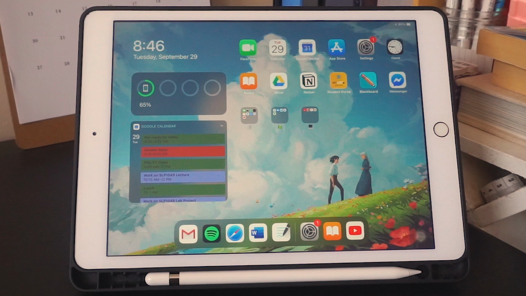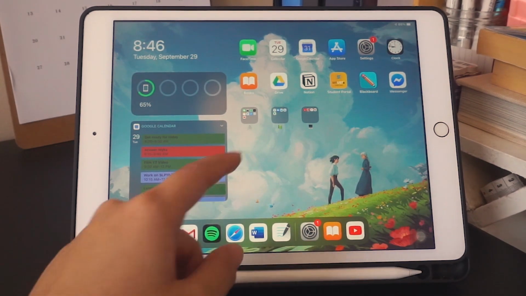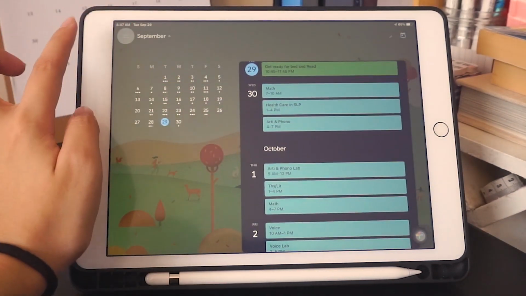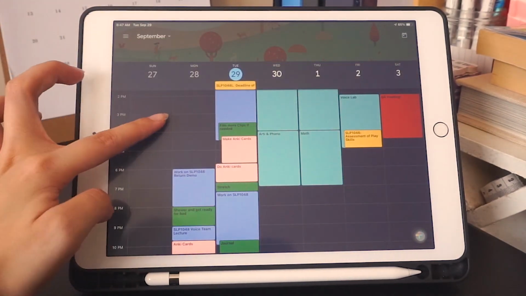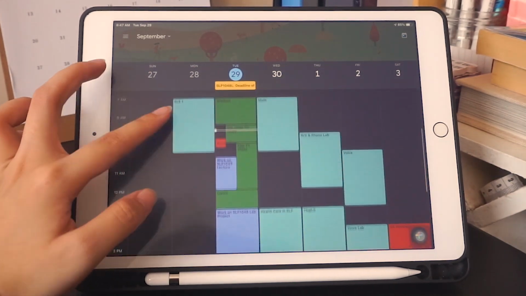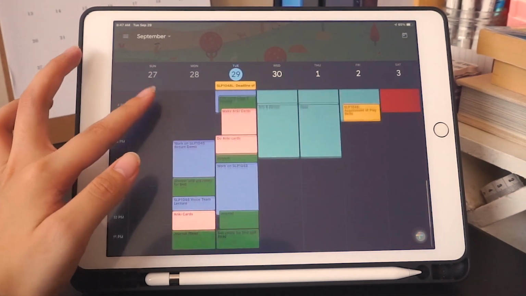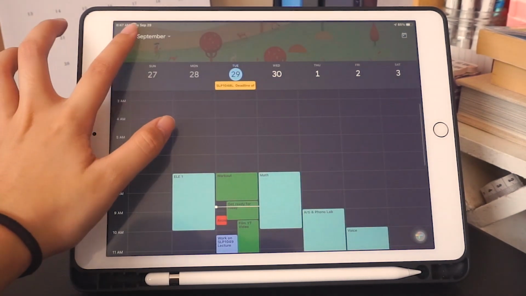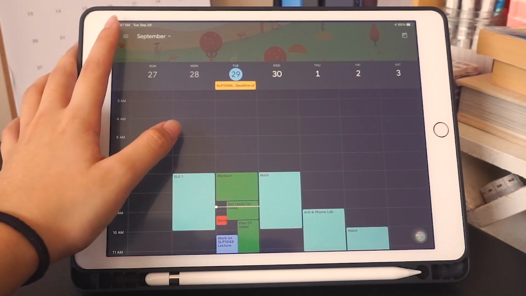Starting off with the first row of apps that I have, I'm just gonna go ahead and skip the generic or the default apps that come with the iPad because we already know what those do. So the first app that I'm going to be sharing with you is my Google Calendar. I love Google Calendar because it syncs really well throughout all my devices, and it's just really easy to use. I like the interface and everything. Google Calendar runs my life. If it's not on my Google Calendar, it's probably not happening.